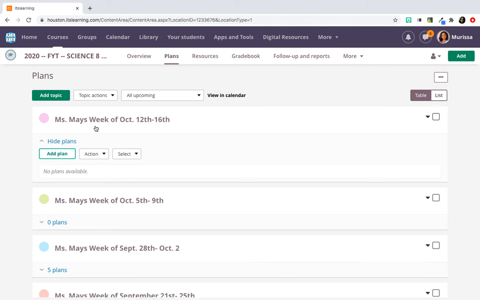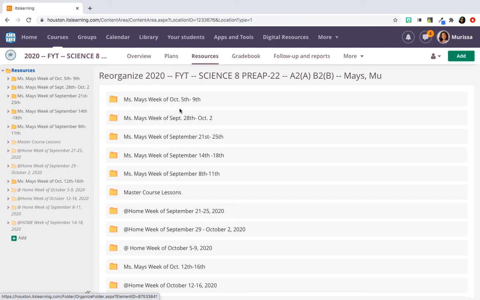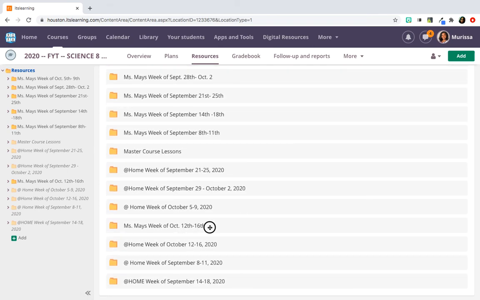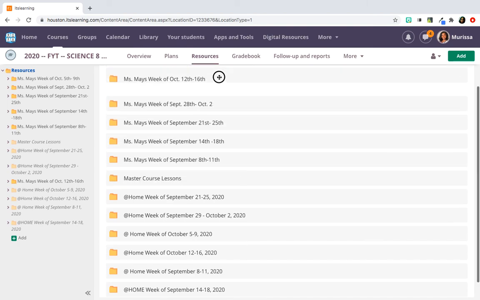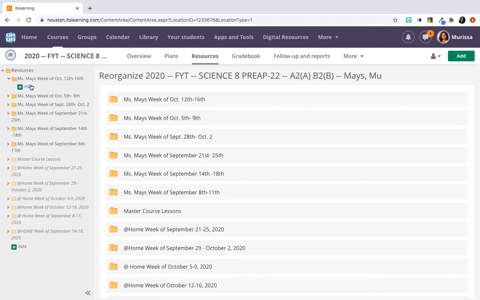Okay, so now that I have my plans, I want to go to resources. All right. And then here I want to also reorganize it in my resources. So I want to find Miss May's October 12th through the 16th and move it to the very top. Okay. That way in the drop down it looks the same. And then when I click my drop down, I can click add here.